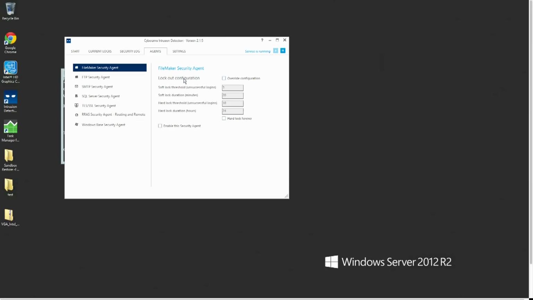So you can do the lockout configuration: soft lock threshold, unsuccessful logins, 3; soft lock duration, 20 minutes; hard lock threshold, unsuccessful logins, 10; hard lock duration in hours, 24 hours, or you could do a hard lock forever. So when you talk about soft lock versus hard lock, just think about it as different levels. A soft lock is probably going to be used against people that are just fat fingering it. They try to put in the username and password 5 times, and so you only want to lock them out 20 minutes. Whereas if somebody tries to log in 10 or 20 or 50 times unsuccessfully, then you may want to be able to block them forever.